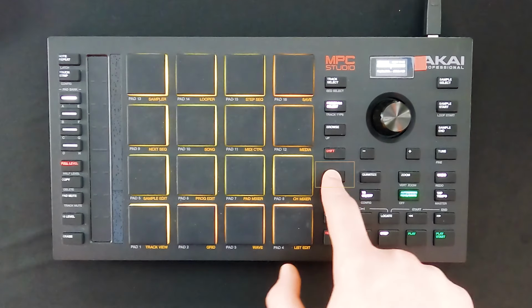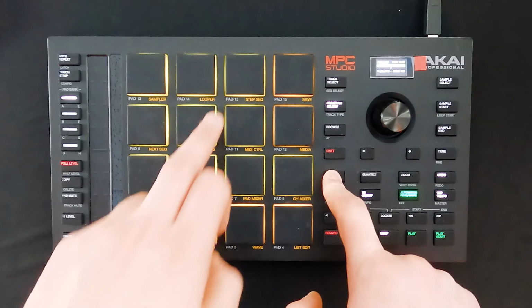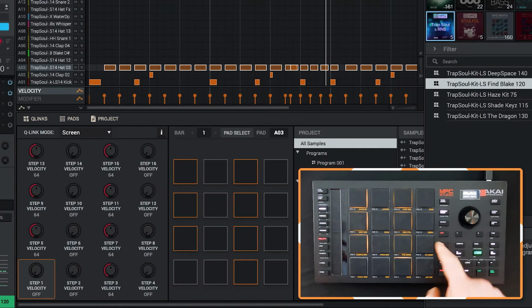Although for the vast majority of drums inside of an MPC system, we're going to be playing them in that fashion, that's not always the case. You may want to sequence some drums in. So by holding mode button and clicking pad 15, we can enter the step sequencer mode.